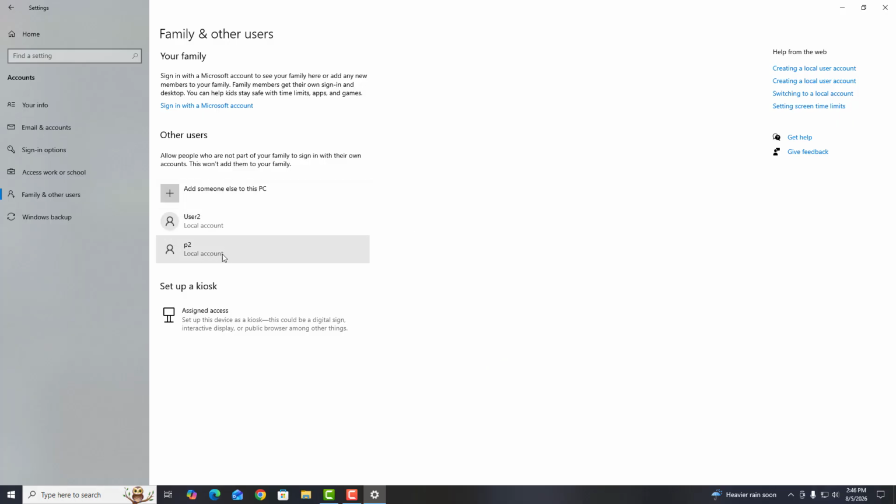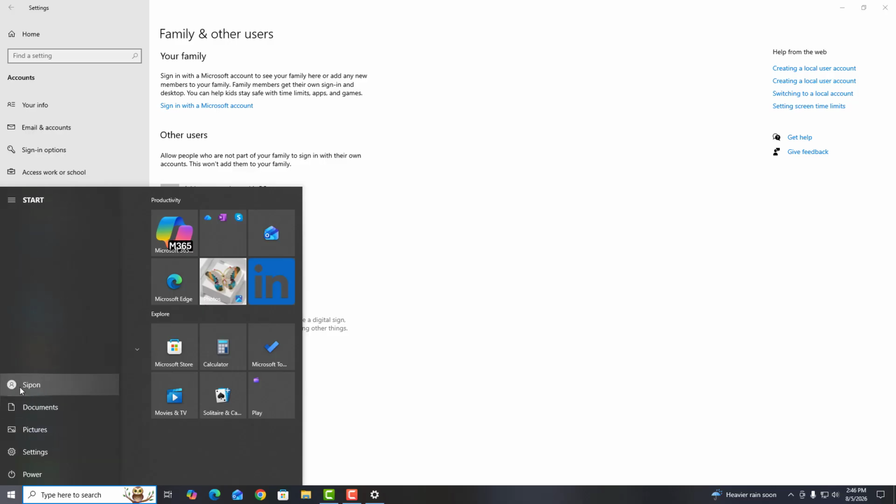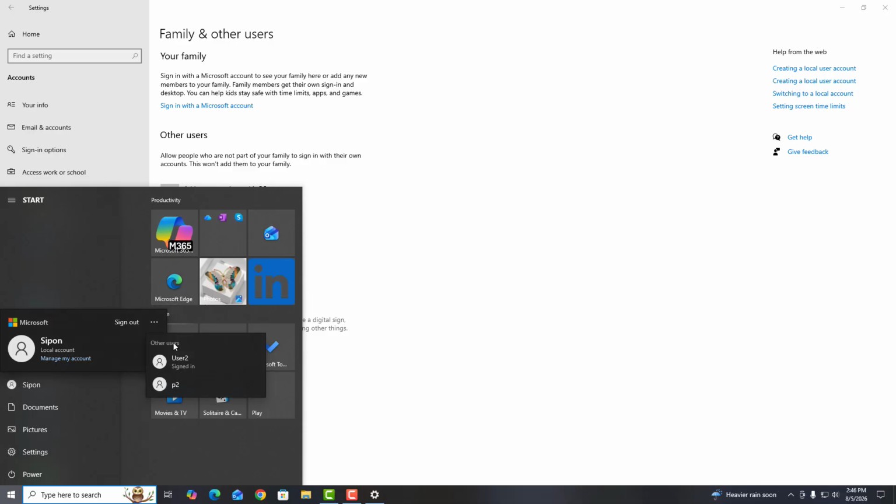You can see the user 2 already created in here. Now click on it. Click on this icon from this three dot. If you click, it will log into another user in Windows 10.